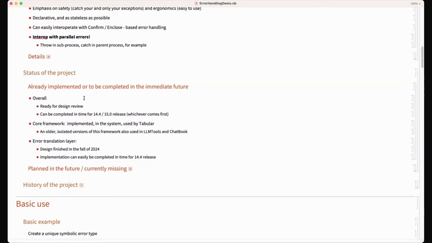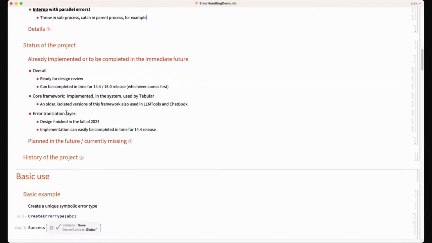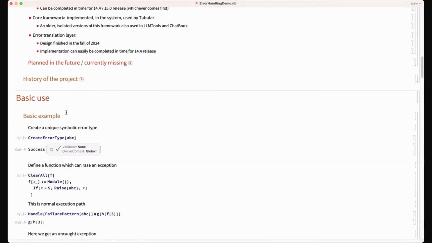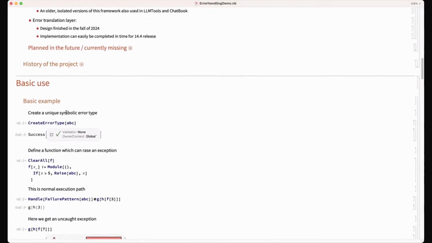Okay, so the status of this is that we think at least a part of it is ready for design review today and can be completed in short order. All right, let's see some actual design. We decided to start with the basic examples, which will illustrate the design.